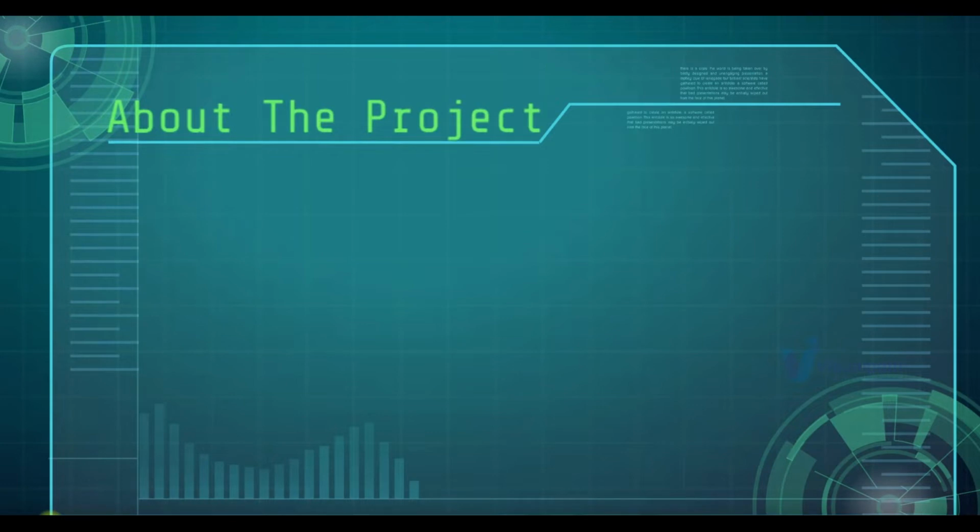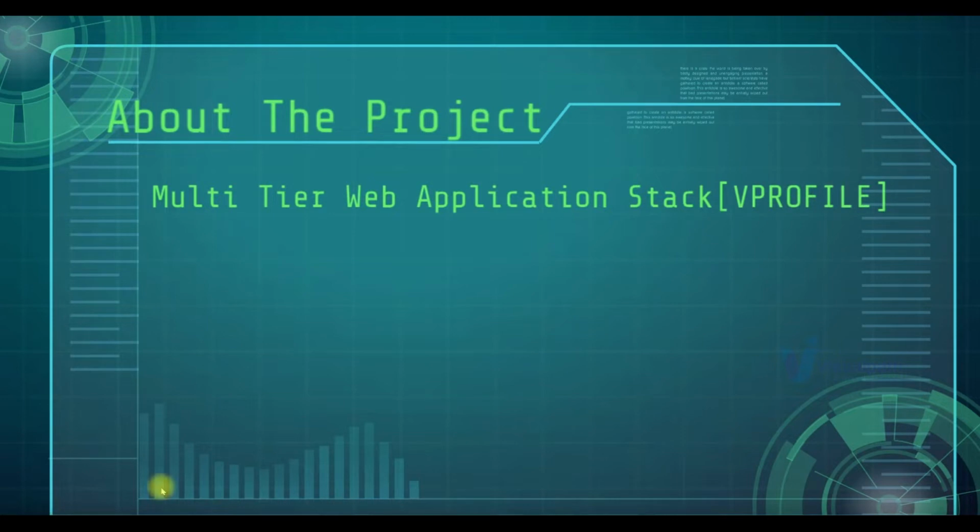From our previous project, we have seen we deployed the vProfile application stack on our local machine and also on AWS Cloud. We already know how to host our web application stack on AWS Cloud, and we used the lift and shift strategy.